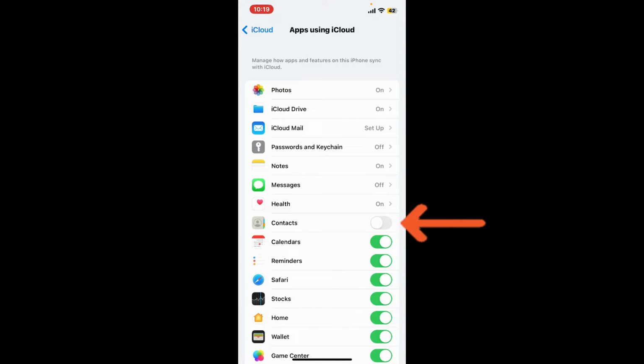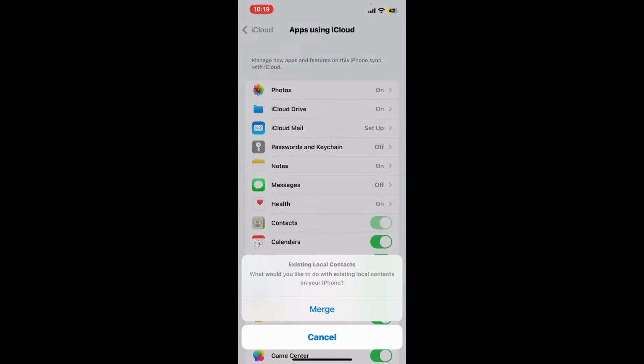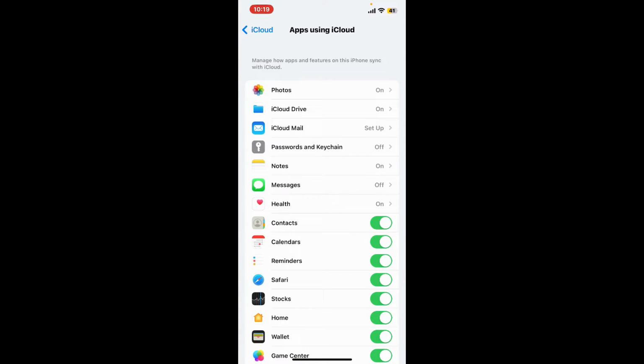Find the contacts in the list and toggle the switch right next to contacts and make sure that it turns green. Now, if you'd like to merge with existing local contacts on your iPhone, tap on Merge and then this will now enable iCloud to sync your contact.